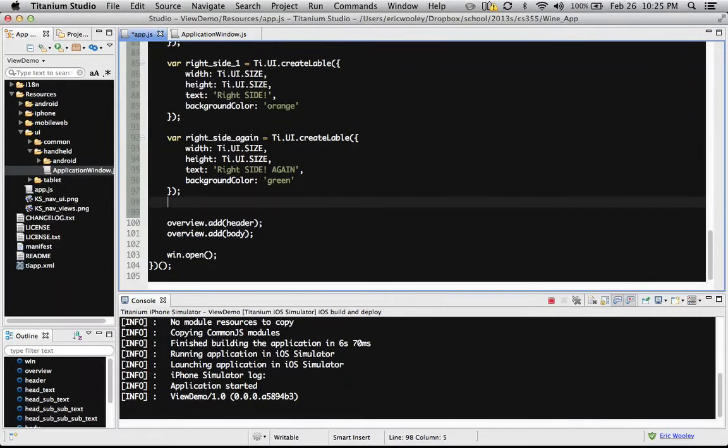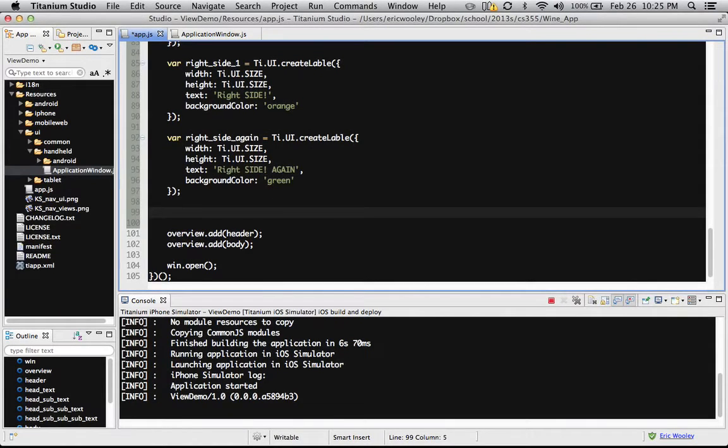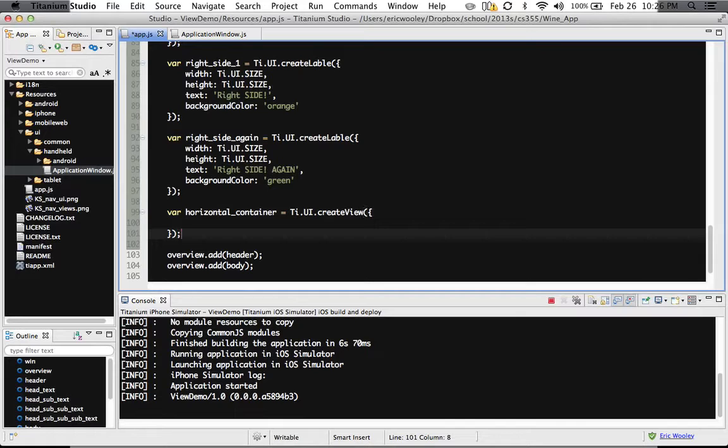What you want to do is start out with a horizontal container. So I'll start with, we'll call it horizontal container. And it's just a regular view, create view, and first thing we want to do is layout horizontal. Layout horizontal as opposed to vertical. So what this is going to do is put elements next to each other.